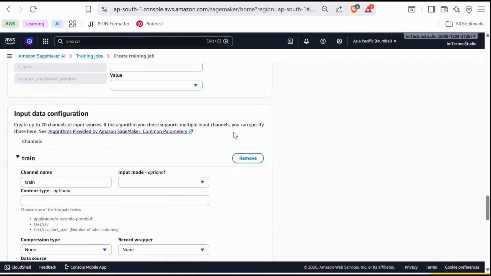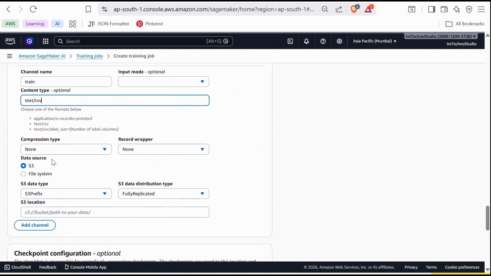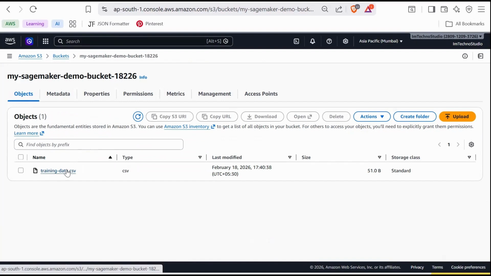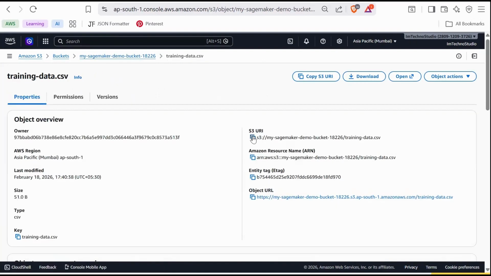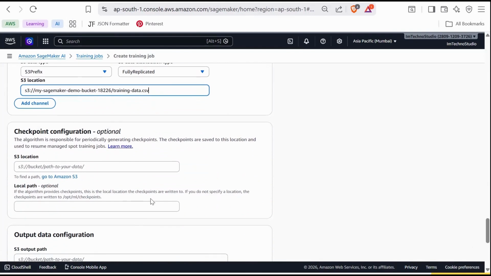Now let's configure the input data. For the channel name, we will keep it as train. Under content type, text/CSV, because we uploaded a CSV file into the S3 bucket. For input data source, keep S3 selected. Go to your S3 bucket, select the uploaded file, copy the S3 URL, and paste it back in SageMaker. We will keep the checkpoint configuration as optional.